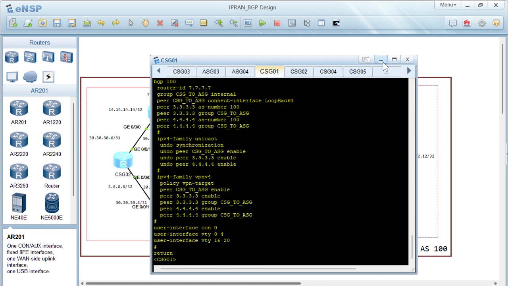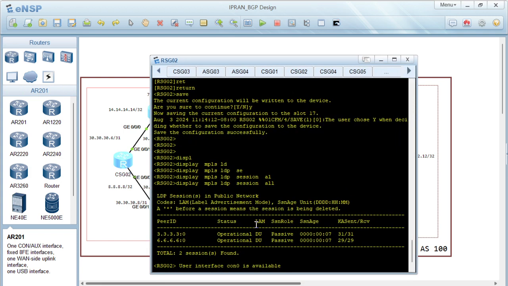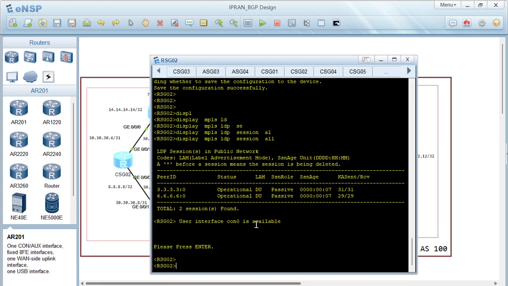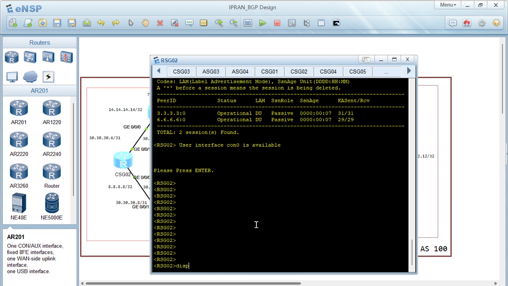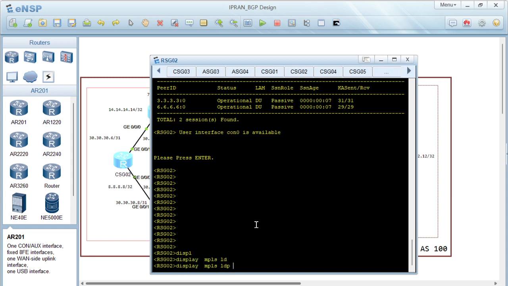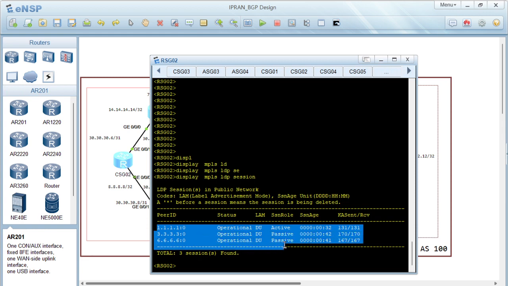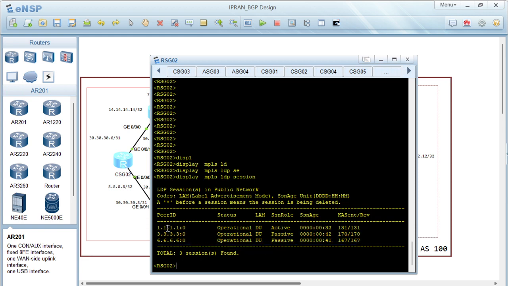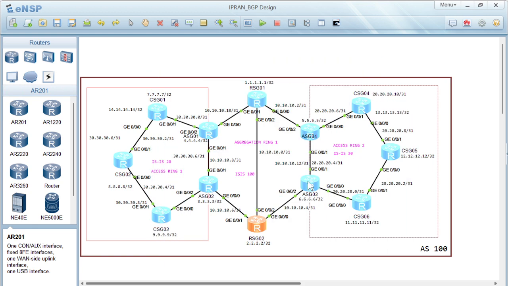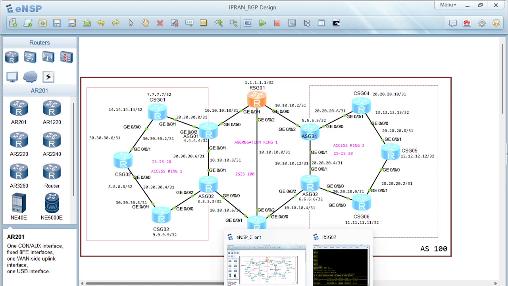One thing that we can perform to verify is to check the LDP sessions established between these nodes. So we can display MPLS LDP sessions. You can see that on RSG2 we have 3 sessions established to these nodes. We have an LDP session to RSG1, and sessions to SG2 and SG3. So we have LDP sessions established between these nodes.